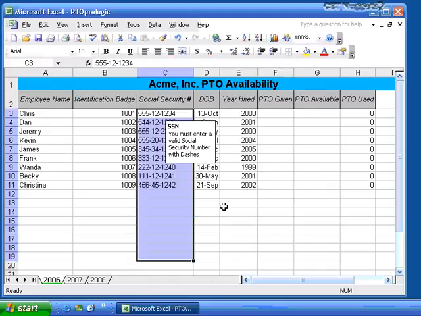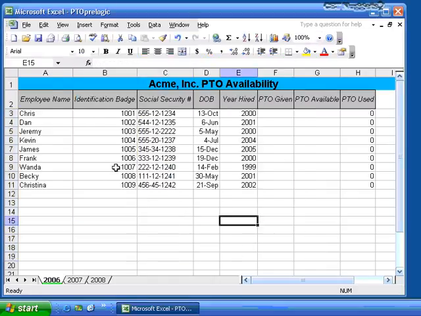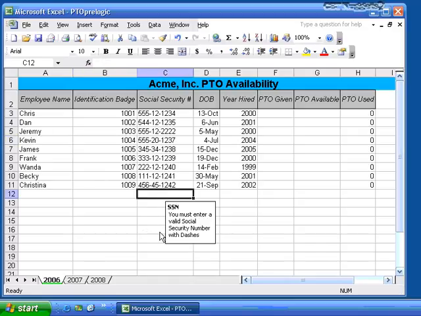So I click OK. And if I'm not selected on it, I select on over here and on Jeremy and on the number, it doesn't do anything. But watch what happens when I select on this cell. It tells me it's an SSN. You must enter a valid social security number with dashes.